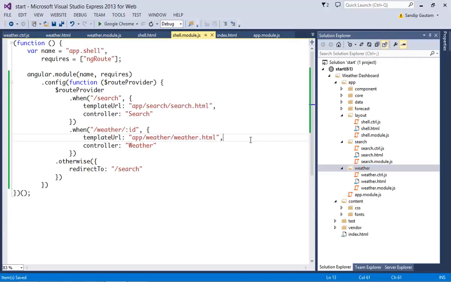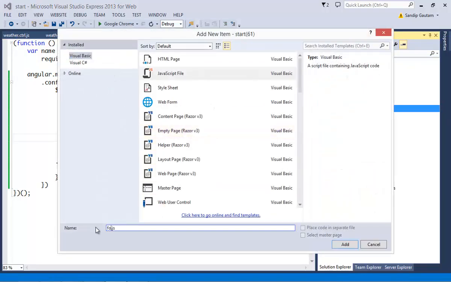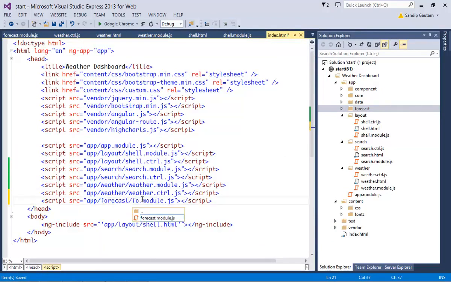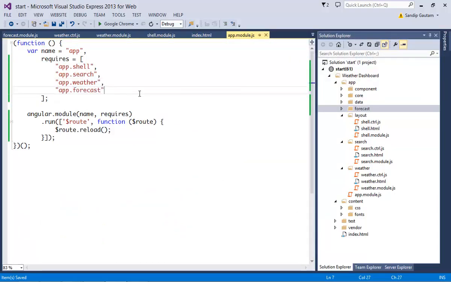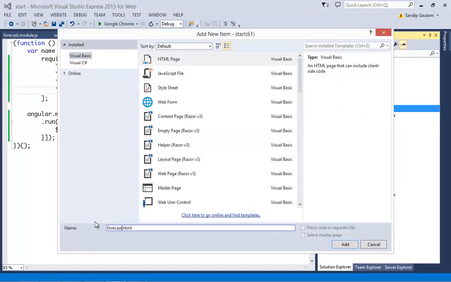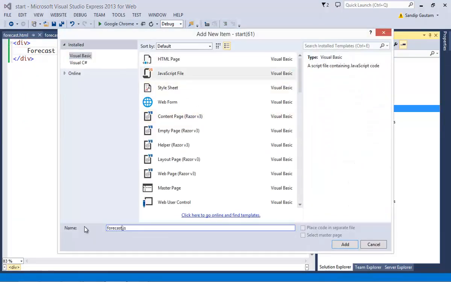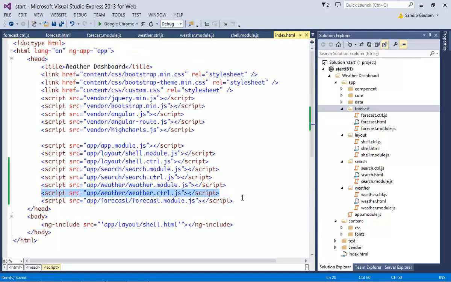Moving on, let's quickly implement our third feature, the forecast feature. So first, let's create a module. Include the file, inject it as a dependency in main module. Then let's create the HTML partial. And finally the controller. Let's include this file as well.